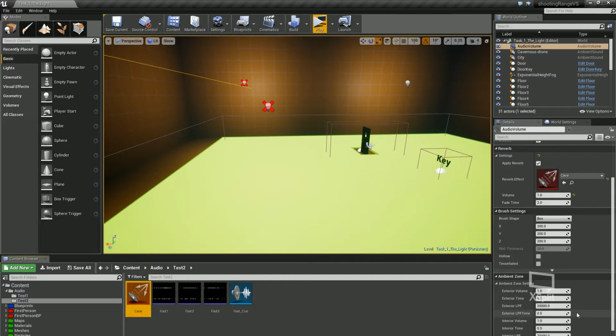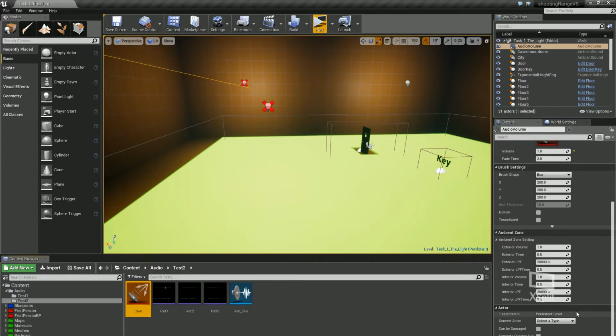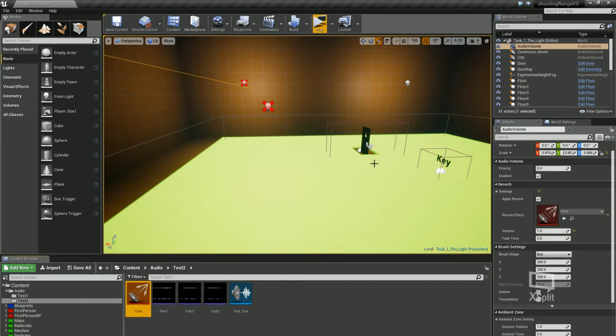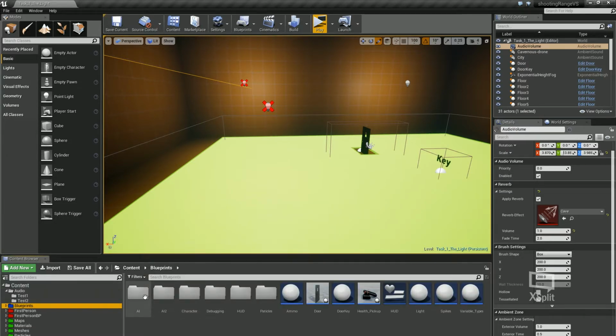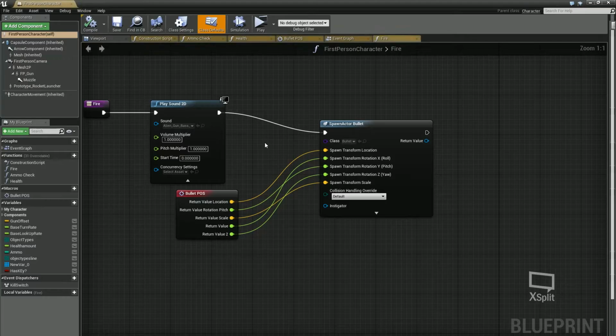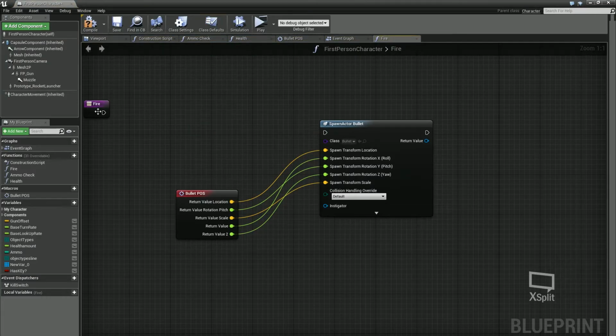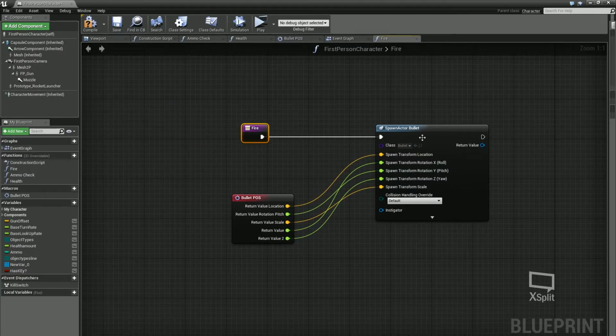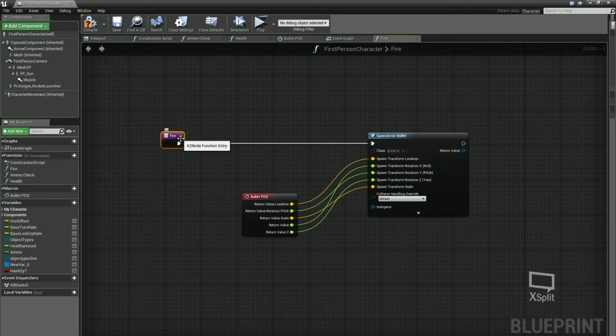There are a lot of different things that you can add in here that you could look up yourself in the documentation. So I'll just go into the blueprints and show you how I set up that shooting sound effect. I did this in my fire function. My fire function is just spawning a bullet, doing it 3 times. But what I want to do is, before I spawn my bullet, play a sound.